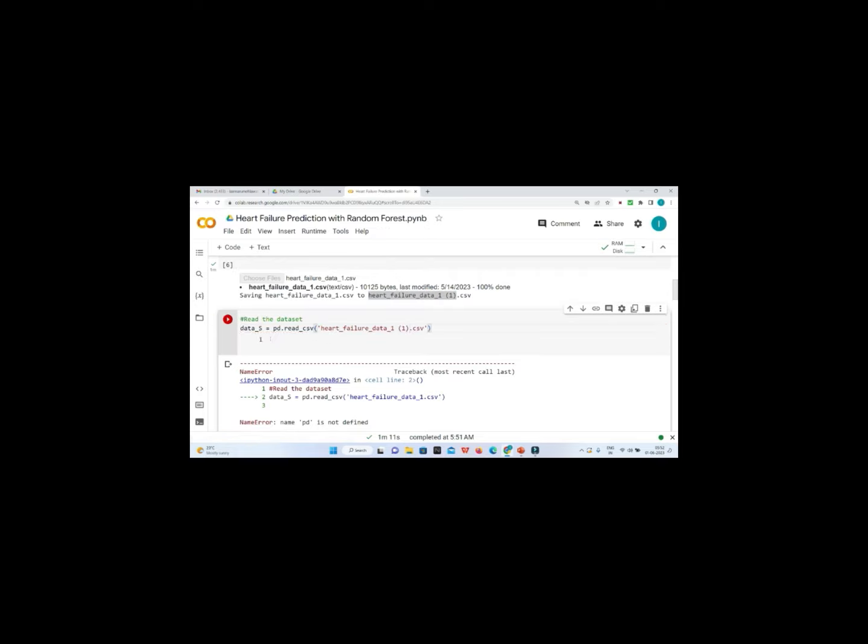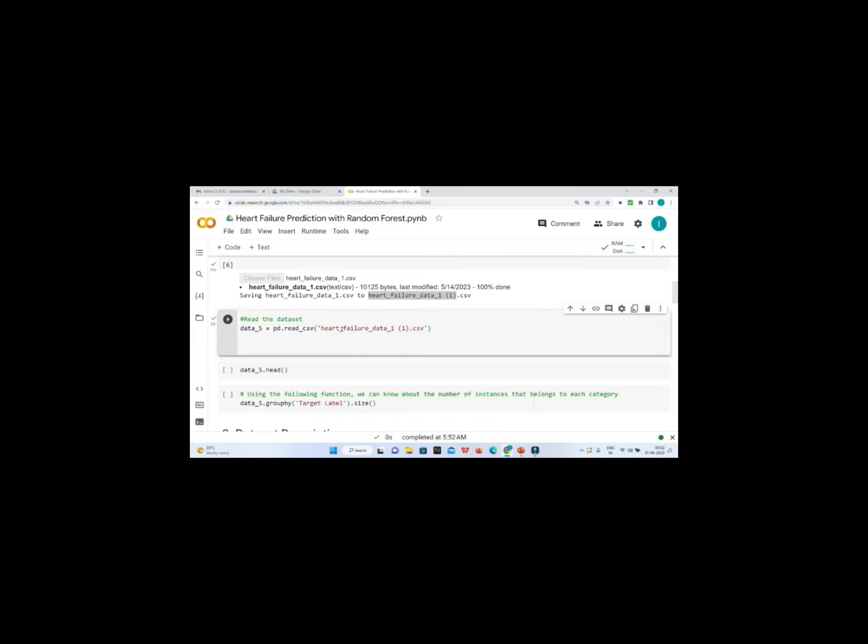Then we will use the function pd.read_csv to read the dataset. Click the cell to read the dataset. Here you can see the tick mark. This function has already read the dataset. Now in order to display some records of the dataset, we will use the head function.